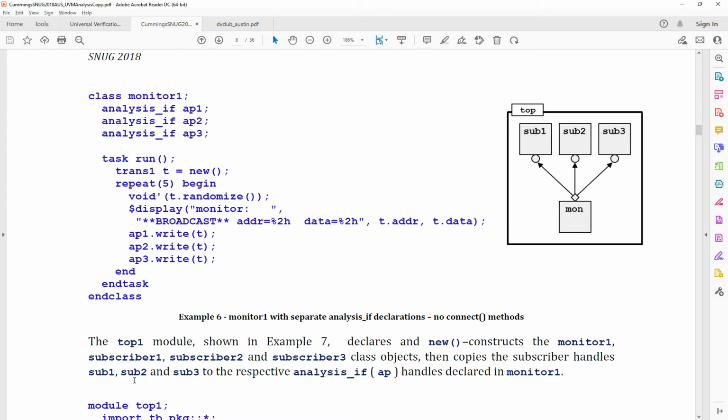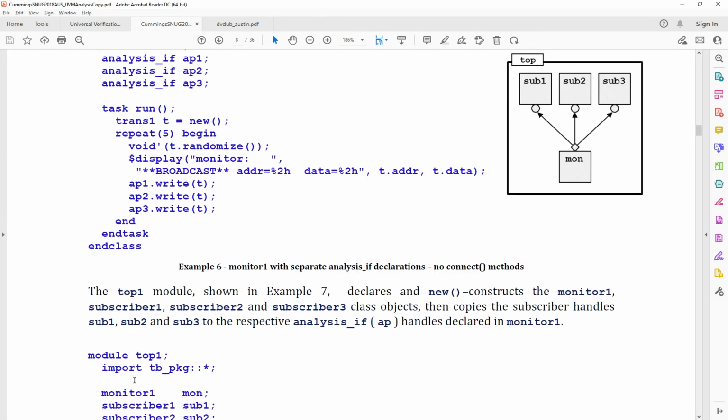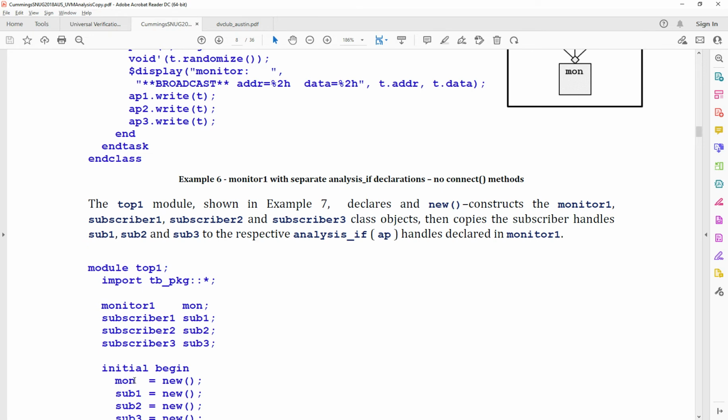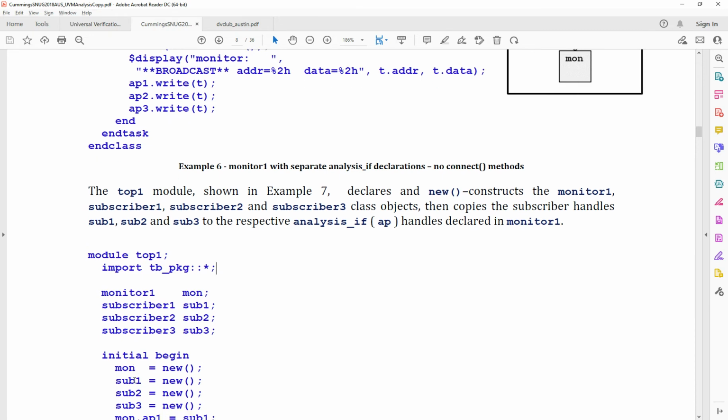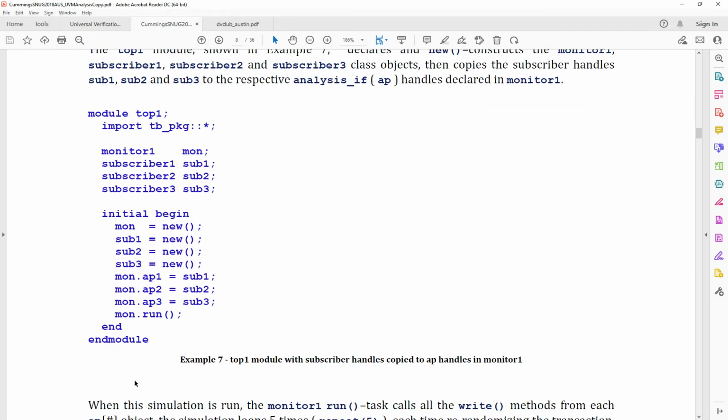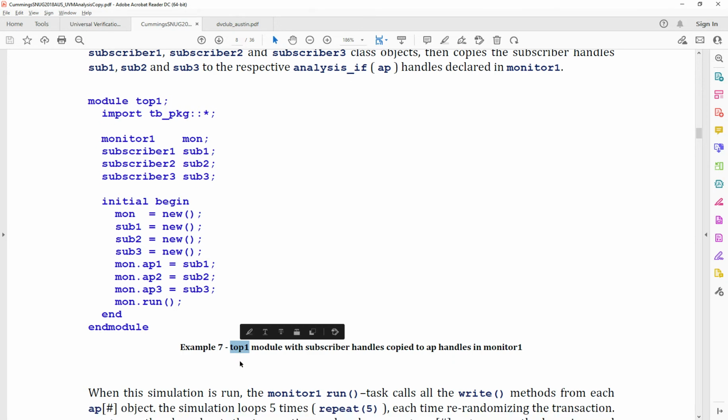The monitor 1, subscribe 2, and 3 class objects. Then I copy the subscriber handles sub1, sub2, sub3 to the respective analysis_if AP handles declared in monitor 1. Example 7 has one module with subscriber handles to copy the AP handles in monitor 1.